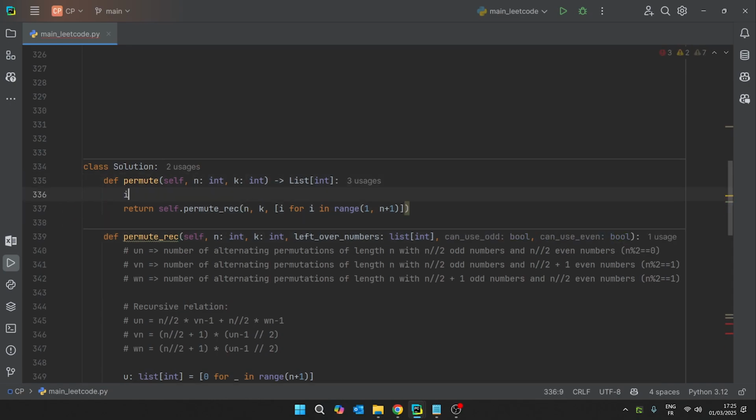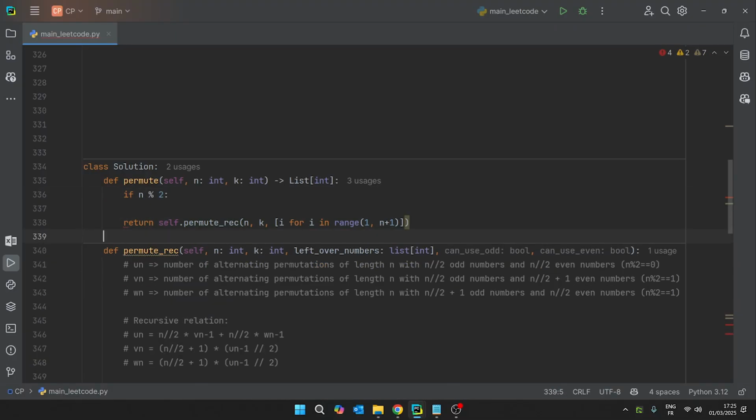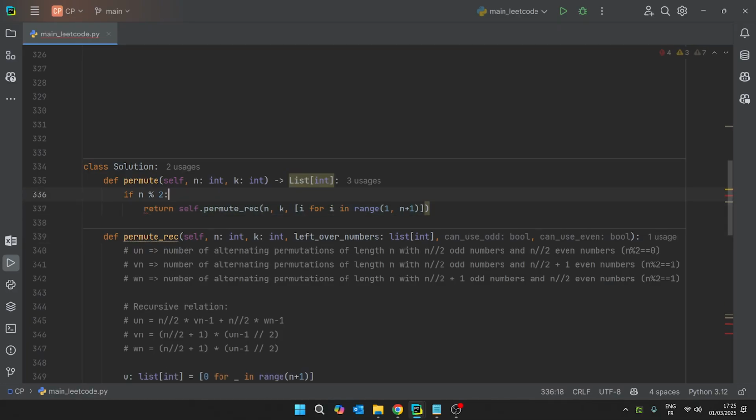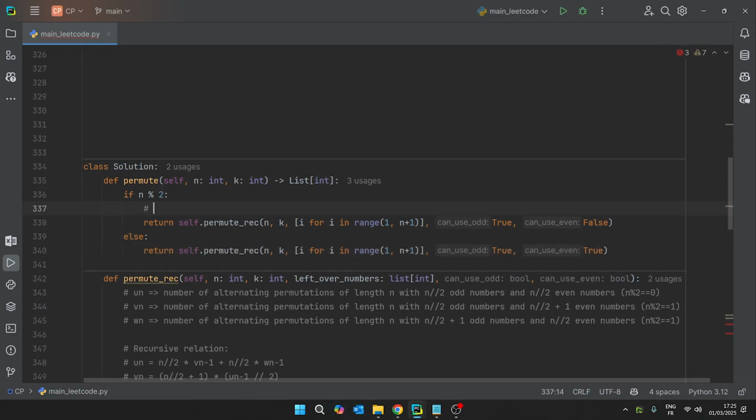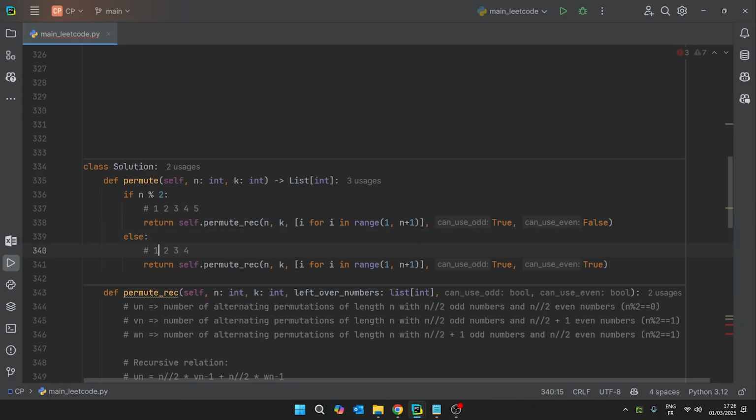Right? And initially, if n is odd, we have to start with an odd number because there are more odd numbers than even numbers. So, true, false. However, if n is even, then we can start with whatever we want. Right? This is the case when we have maybe 1, 2, 3, 4, 5. We have to start with an odd number, otherwise if we start with 2, then we have 3 odd numbers and only 1 even number, and that doesn't make sense. And here, this is 1, 2, 3, 4. We can start with an odd number or an even number. We can do whatever we want.